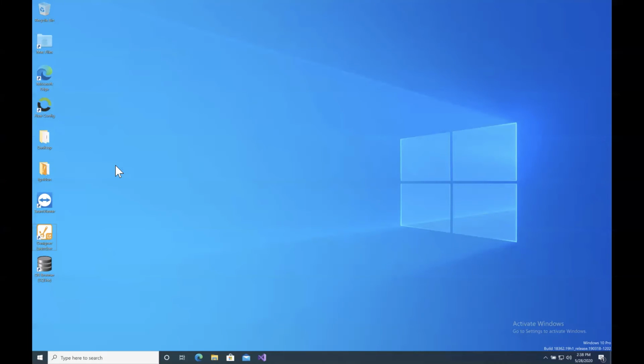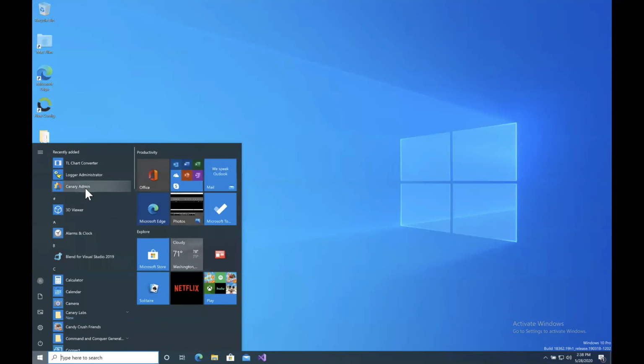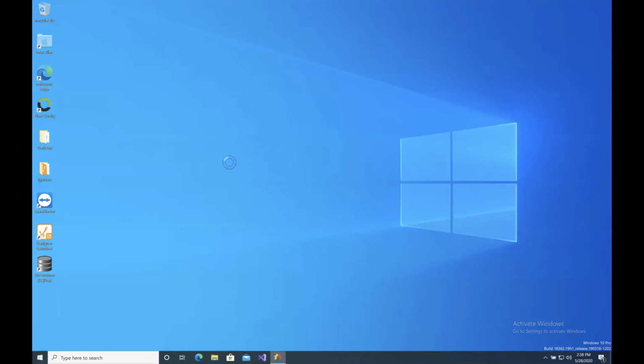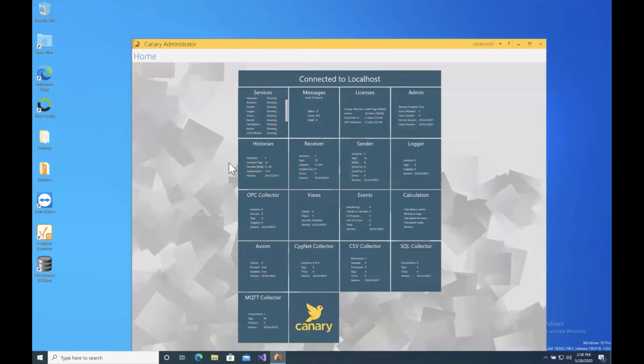And there we go. All right, so you should be able to see my virtual machine. On this box, I've got my Canary Historian installed as well. So I'm going to open up the Canary administrative little program there. It's going to connect to my Historian. And I'm just going to make it a little bit bigger.